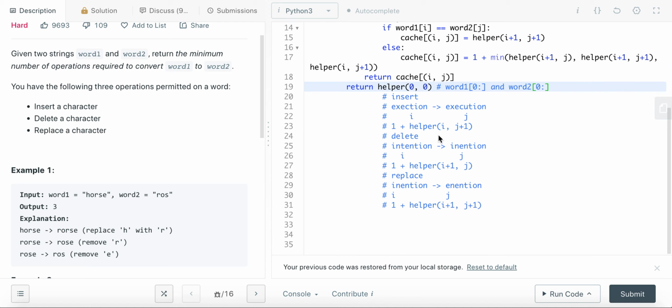Or we can do the deletion. The deletion is 1 + helper(i+1, j). In that case, after we delete this character, for word1 we should move on to the next character, that's the character at index i+1. But for word2, the character at index j hasn't been matched or converted yet. That's why we remain at index j.